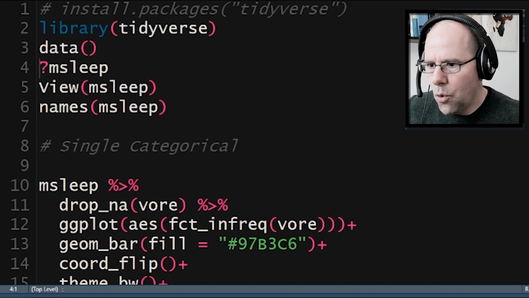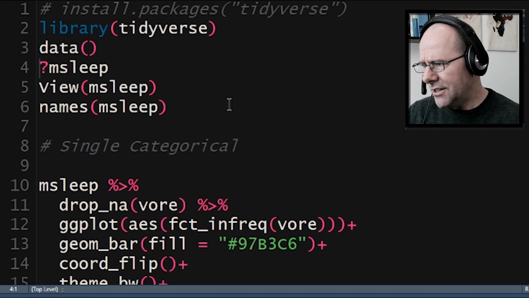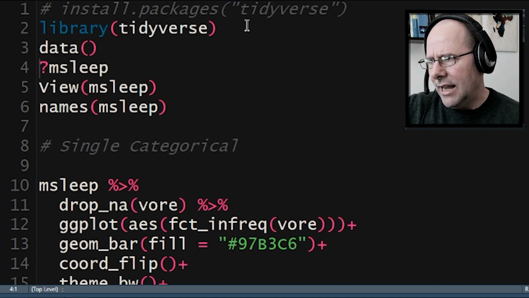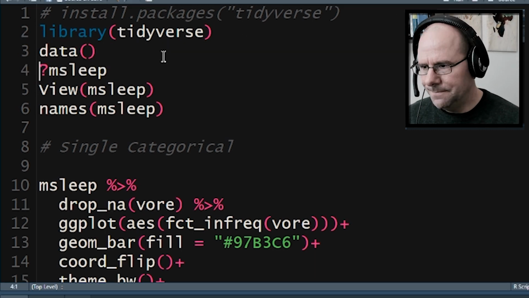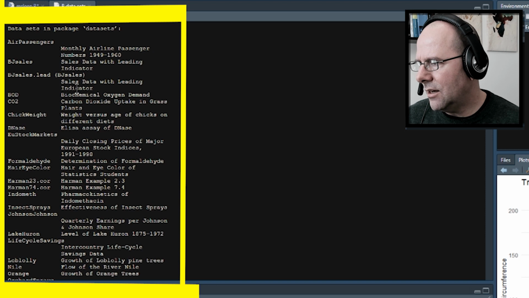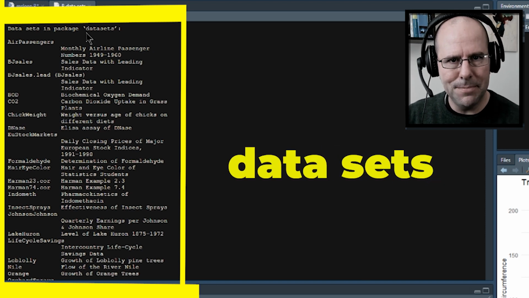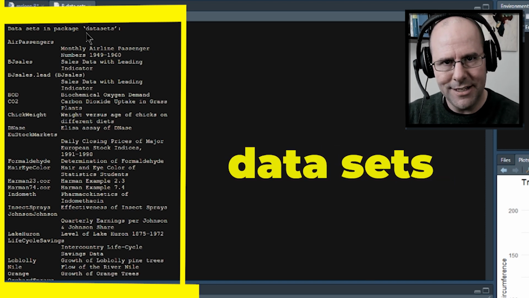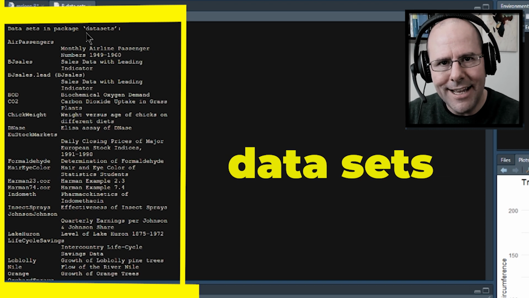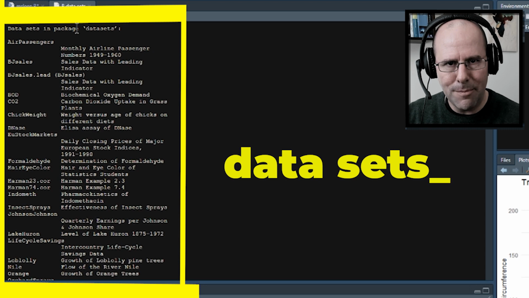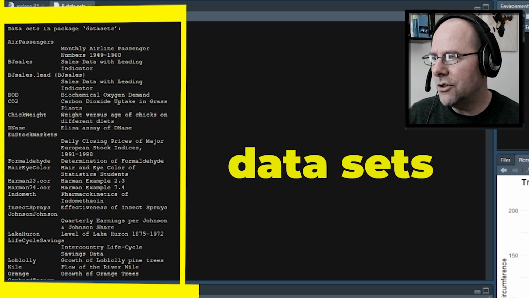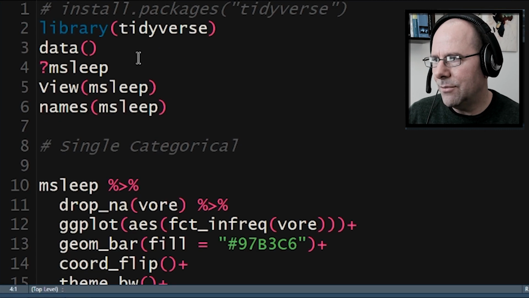Now, just to quickly summarize, let's look at my screen over here. We've got library tidyverse, that's getting the packages in play. Data, open close brackets, that will take you to a list of data sets that are built into R. You have these data sets on your computer, and that means that everything I do on the screen today, you can do at home. You can copy my code and see if you can come up with the same outcomes, or you can try and do a better job than me using the same data.